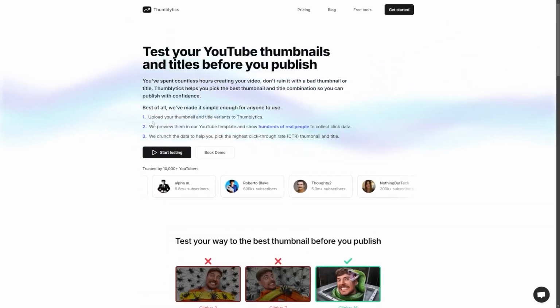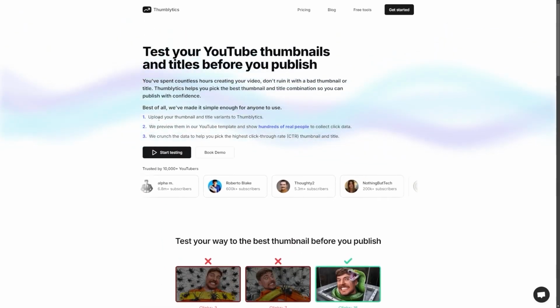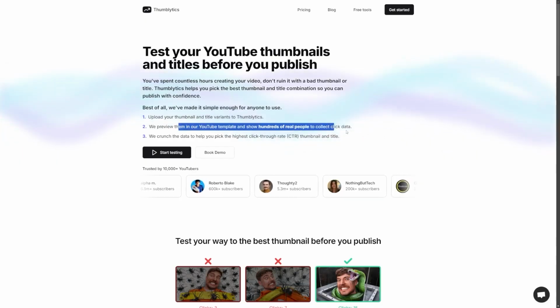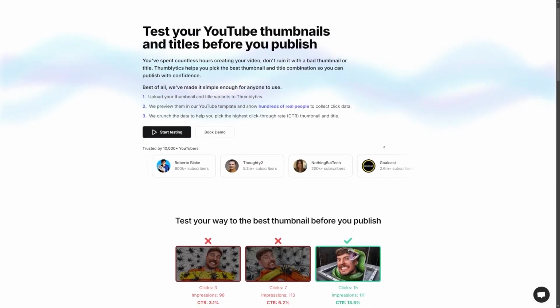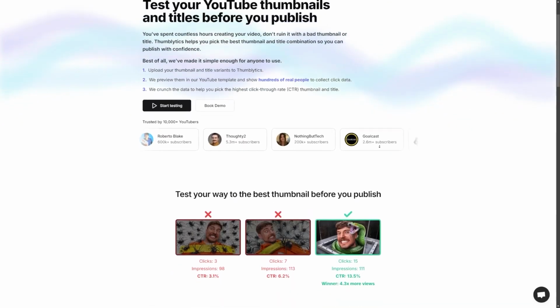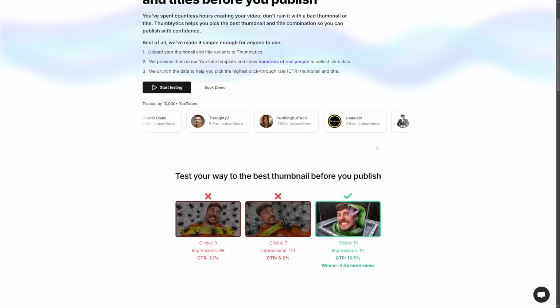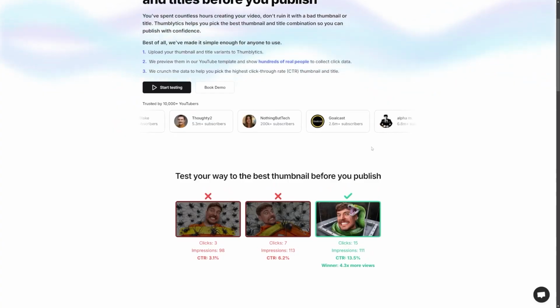And if you're wondering why this matters, just think about it. Your thumbnail is the first thing viewers see. If it doesn't grab attention, they're scrolling right past your video. Thumbnails helps you create a thumbnail that stands out and gets clicks.